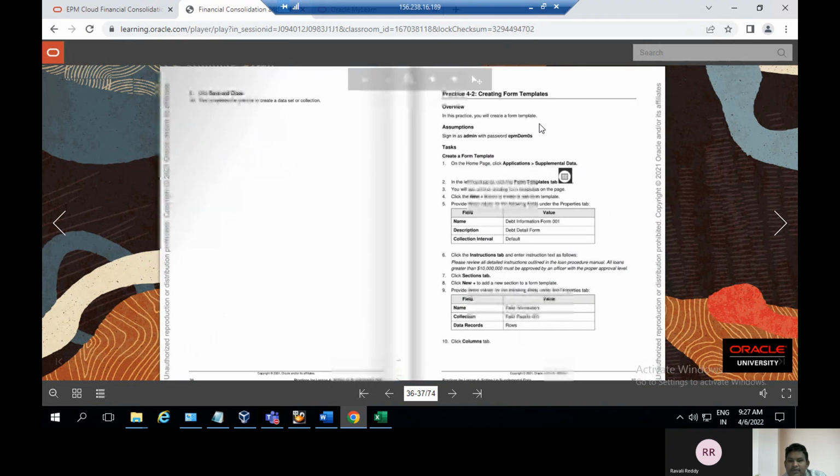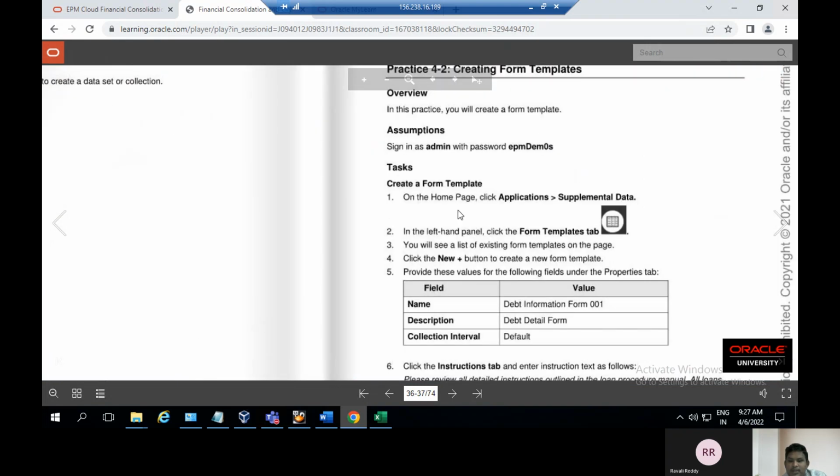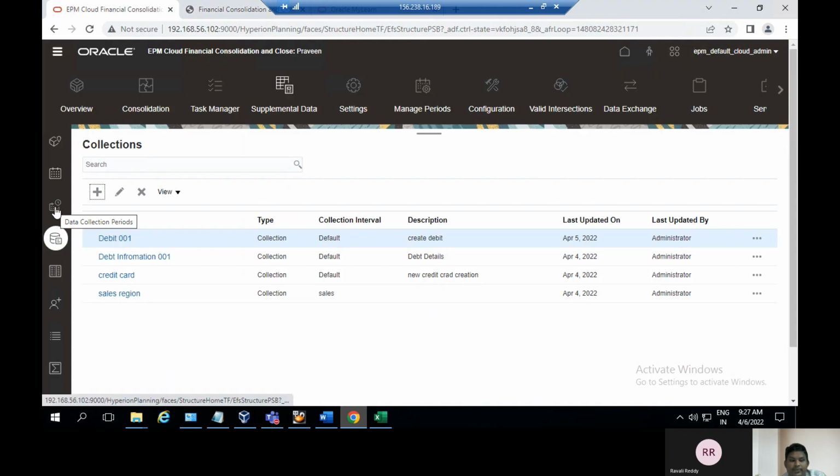Here we are creating a form template. Go to the application supplemental data, and in the left-hand panel click the form templates. Click the add new button from the templates, and provide these values for the following fields and properties tab. The name is debit information form 001, and debit details form, and then the default.